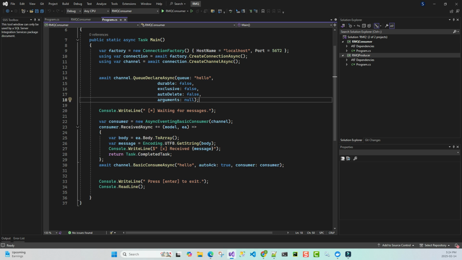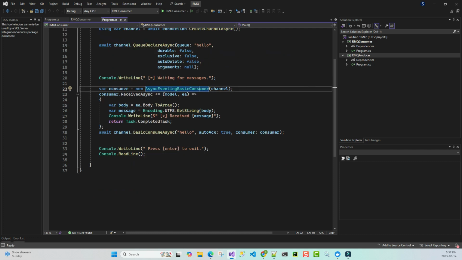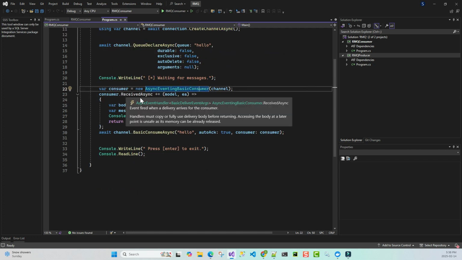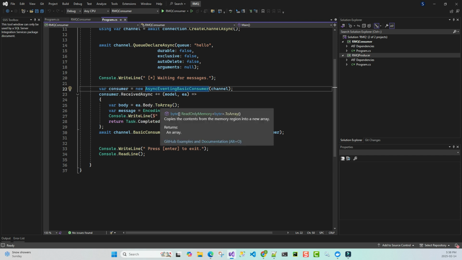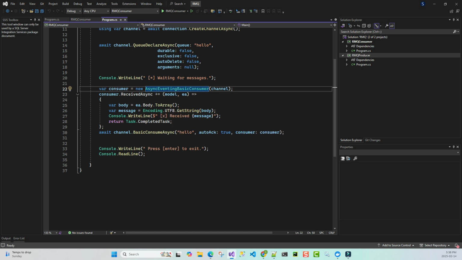So this is the whole program. The program is the same, but the only thing different is this consumer method. You can see that to the consumer, we attach the event handler called ReceivedAsync. When the message is received, the message is in a byte array in ea.Body, and it's converted to UTF-8 encoding. Then the message is logged to the console, and in the end, Task.CompletedTask is returned to indicate that the operation is completed.